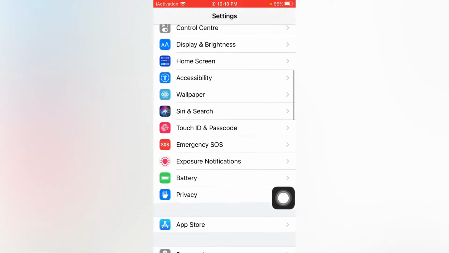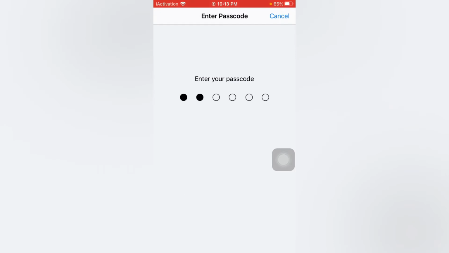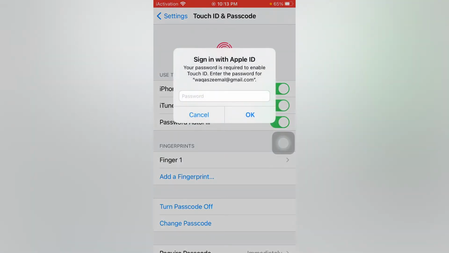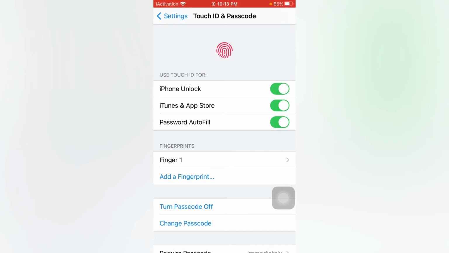In Settings app, scroll down and tap on Touch ID and Passcode. Now turn on iTunes and App Store, enable it. It will also ask for your password. Tap on OK and wait for a moment to complete the procedure.